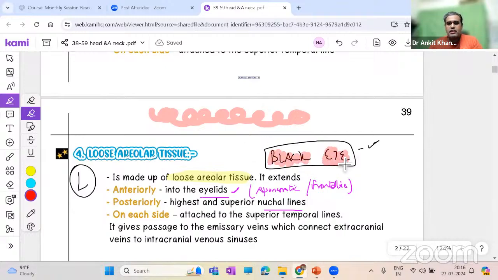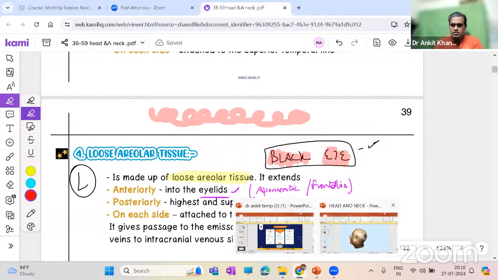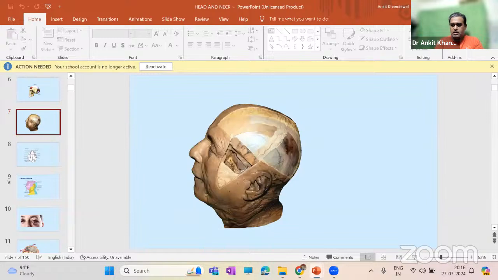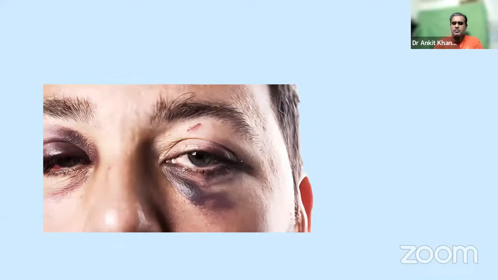I'll show you the image later on. First, we'll complete the theory part. Let me just wait for a second. Let me try to show you the image over here. Just give me one second, right? Of the black eye as we were discussing. Let us see the image of the black eye. Here it is.